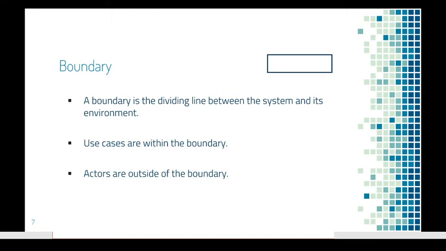Okay, so we are done with actors. Now let's go to the boundary. The boundary is the dividing line between the system and its environment. So use cases have their boundary.